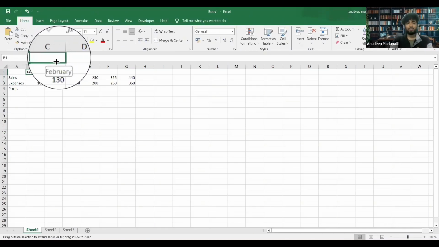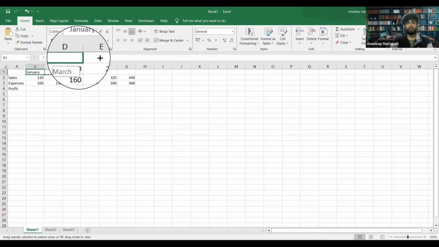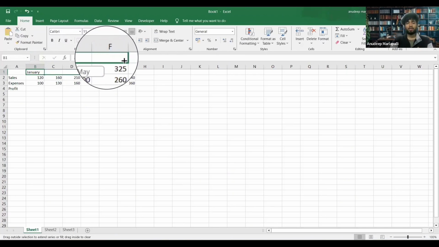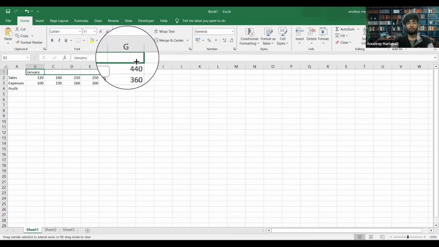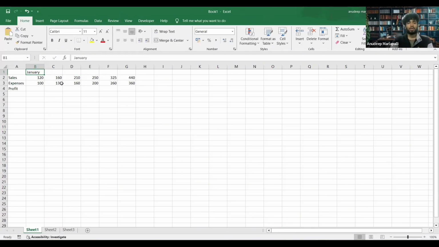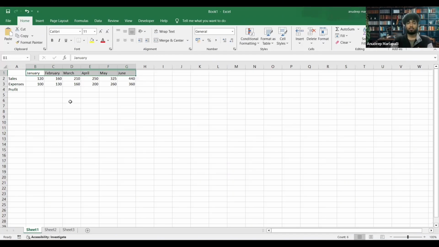And if I drag this here, can you see the interesting thing? Excel will automatically understand that, okay, you want to put all the month names here. I don't need to write February, March, April like this one by one. I just need to give this January one time. And then if I drag like this, you'll notice that all the month names are coming here.